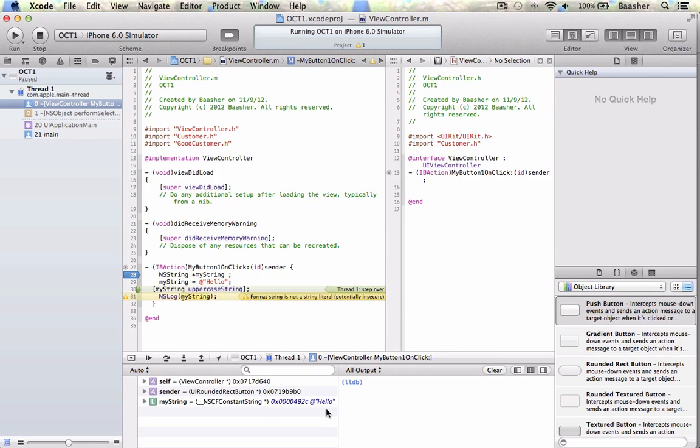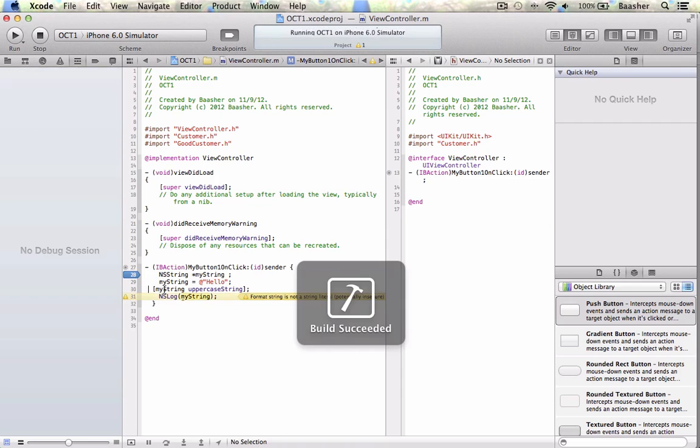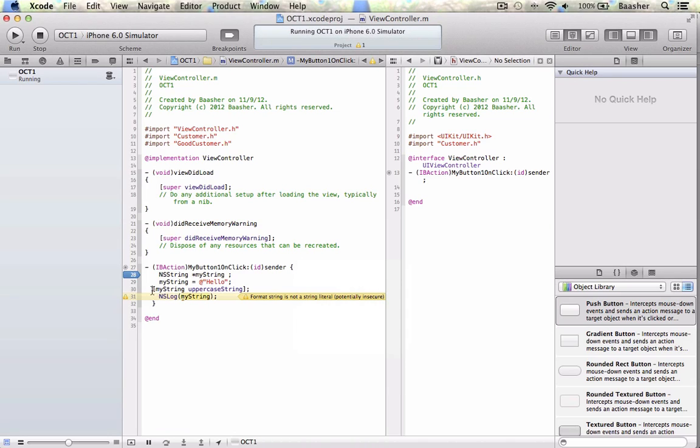Now at this point, hello is capitalized, it's not uppercase. I'm going to step over it. Still nothing happened here because I did not capture the returning value from this. What's going on line 30? I did not capture it. I need to assign it back to my string. So that's the importance of what I did here.